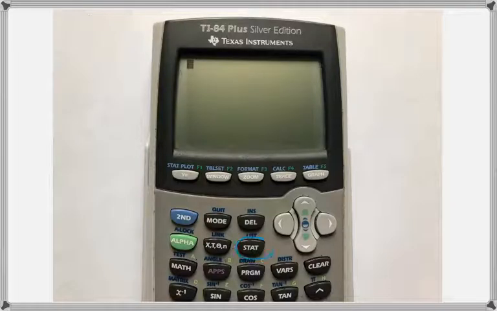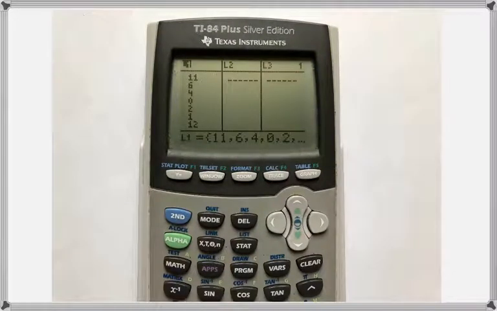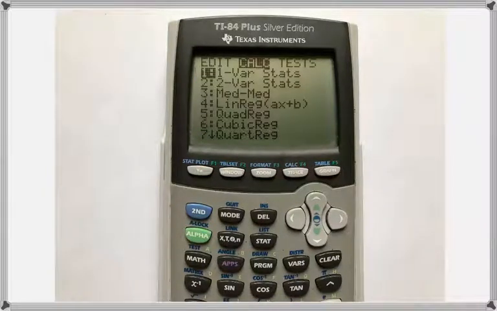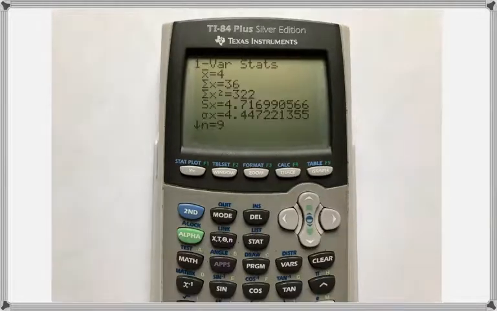So I want to press Stat, and then once I get to the Stat menu, I want to go to the Edit menu, and then I want to enter in my data items into list 1. And then I want to quit out, and then I want to go back into the Stat menu and go over to Calc and then down to 1-Var Stats and press enter, and then it appears on my home screen, and then press enter again, and then I have all of my information.